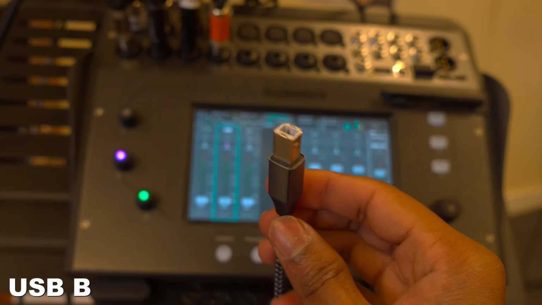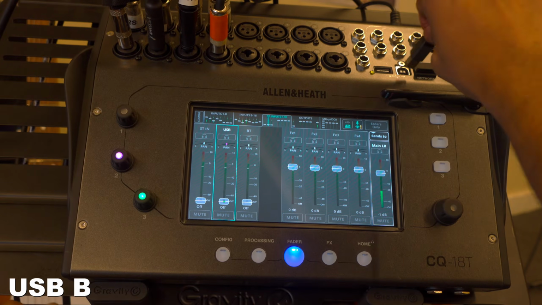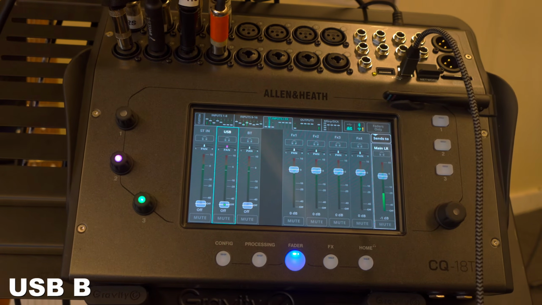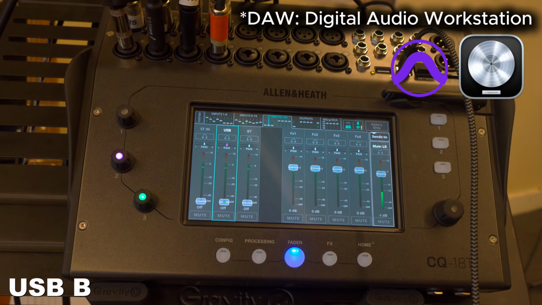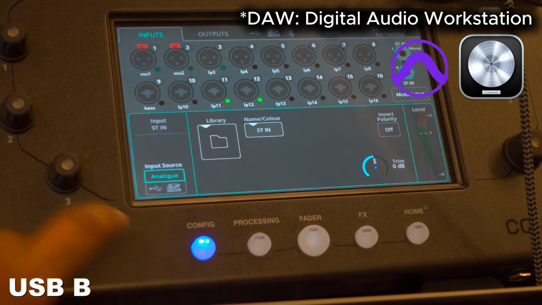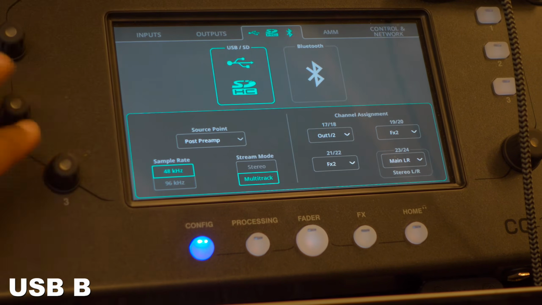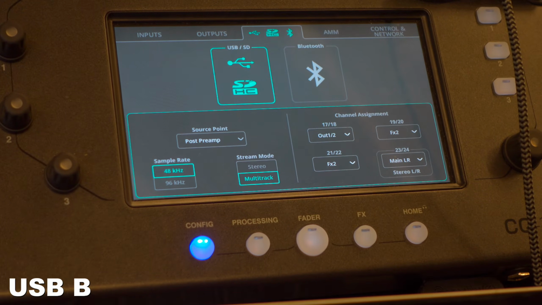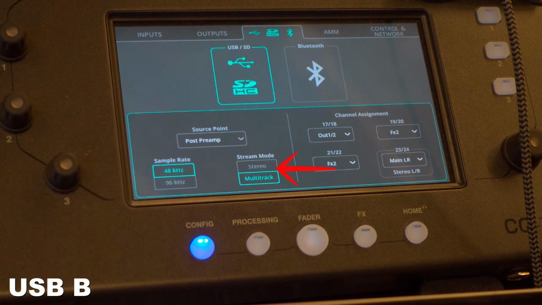USB-B recording. This method is commonly used to multi-track a session or a show. You will need to use a DAW to do this. First, head to the config page and select the USB/SD tab. You can decide to record the EQ, compression, or any other effects in your DAW through the source point section here. I stick to 48 kHz and ensure that the stream mode is set to multi-track.